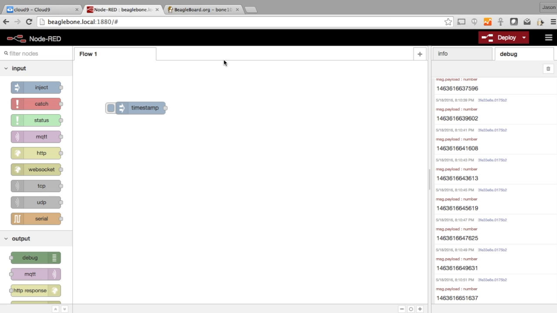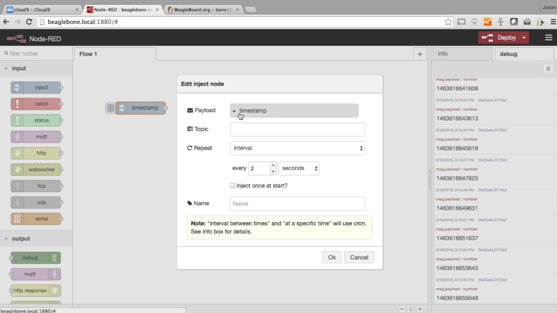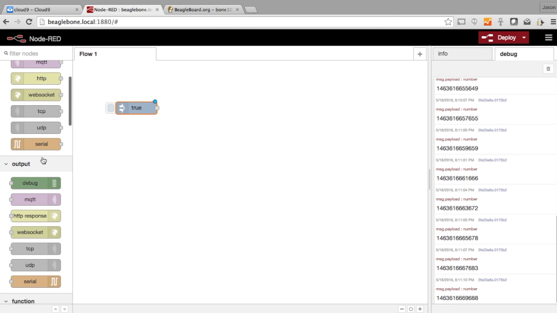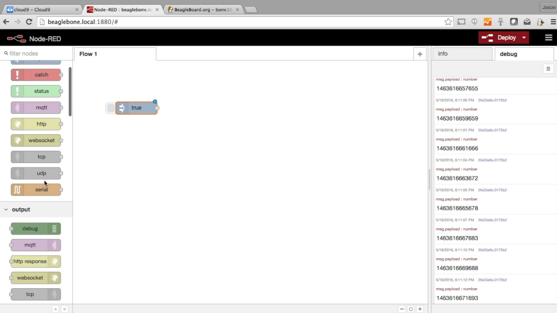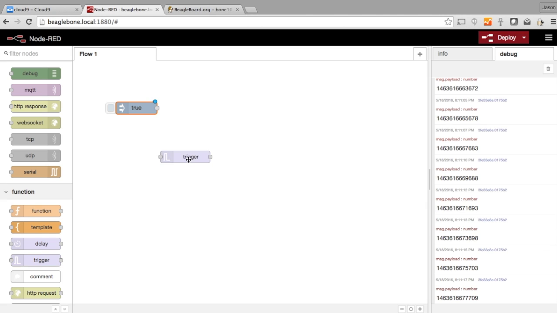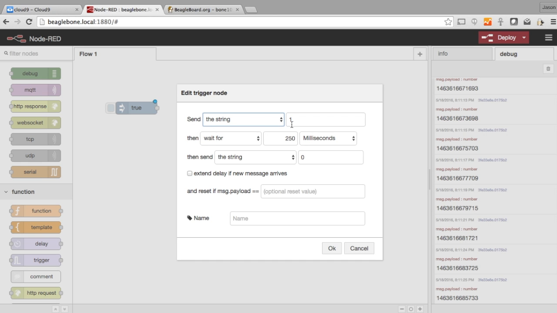So let's delete the timestamp printing and change that to a Boolean, so we can do true or false. And let's have it do something besides just turn on. You don't want to just turn on, you want to turn on and then maybe turn off. All right, so let's use this trigger function. When it gets the message, it can do a couple of operations. At the start, it's going to send the string 1. Then it's going to wait for 250 milliseconds and send the string 0.